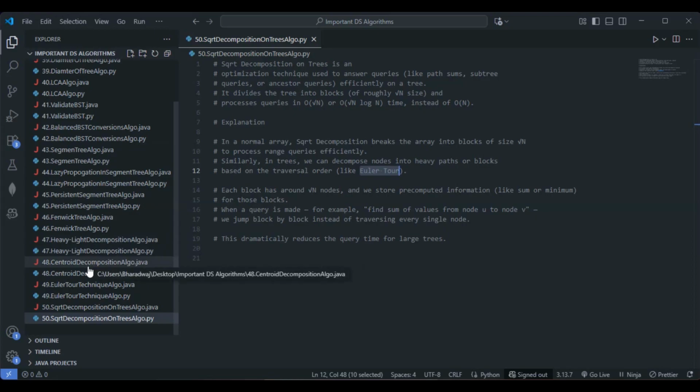We have seen the centroid decomposition, along with this one as well. We have seen the heavy light decomposition along with the square root decomposition while solving the DP on trees problems, if you remember. So we have come to the topic graphs now. So we are solving the problems on graphs now.